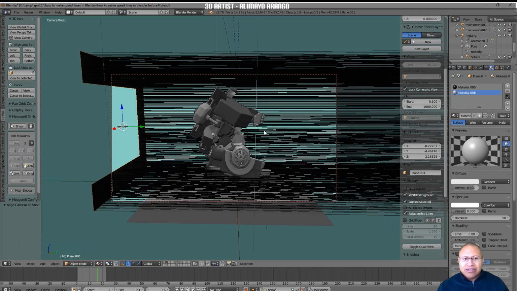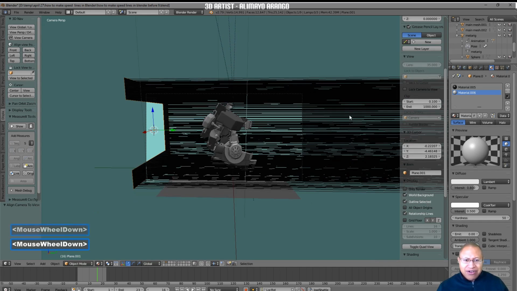And with this being set up how I want it to be, I'm going to go back to where we see our lock camera view. I'm going to take away this check mark. Now I'm going to roll my mouse. So now I'm just zooming by rolling the mouse.